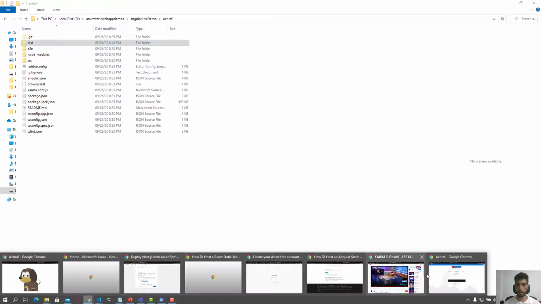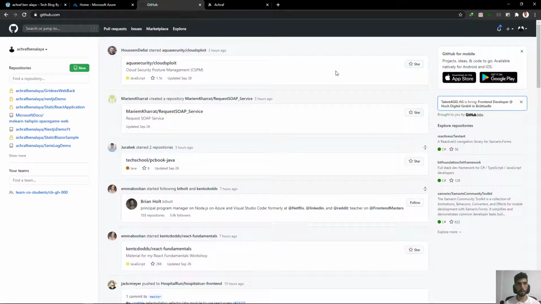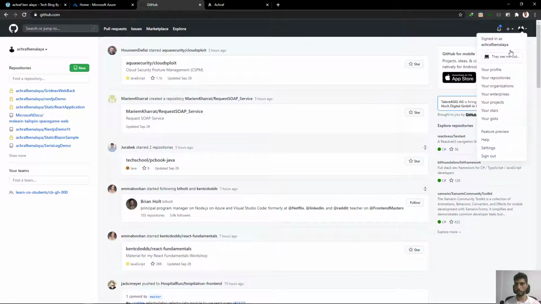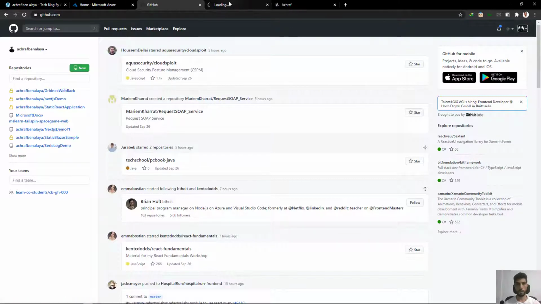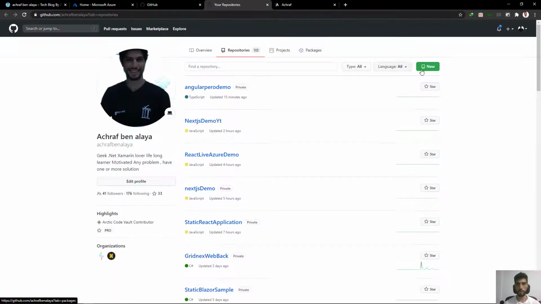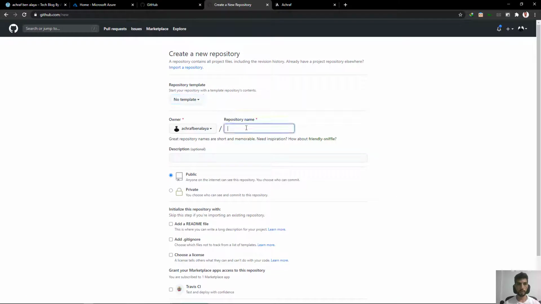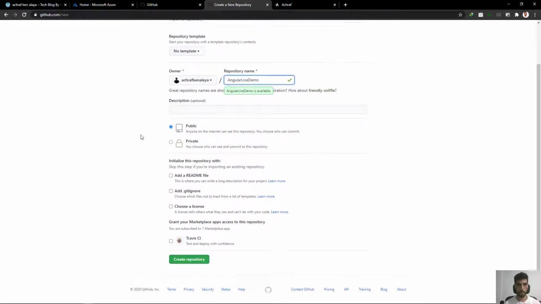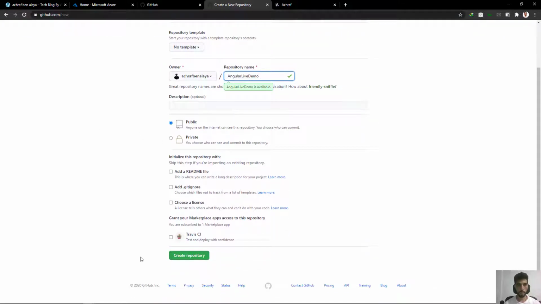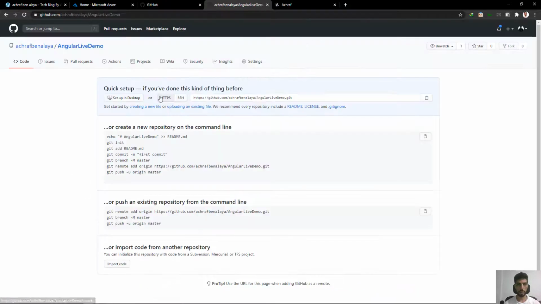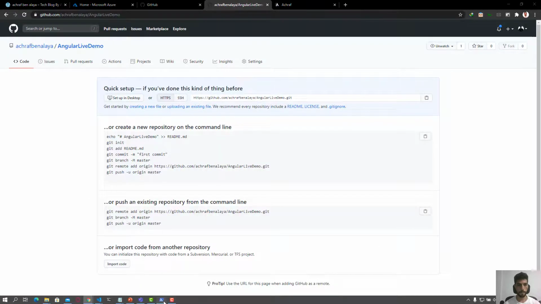The first thing to do now is go to GitHub. We are going to create a new repository, Angular Live Demo. Nothing else to touch here, it's going to be public so I can share it with you. And here we are going to create our repository.